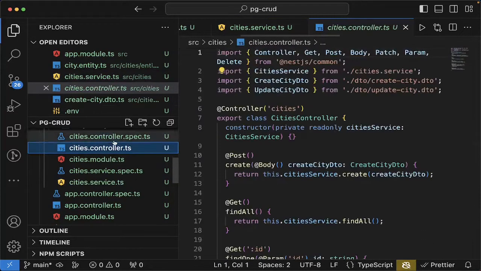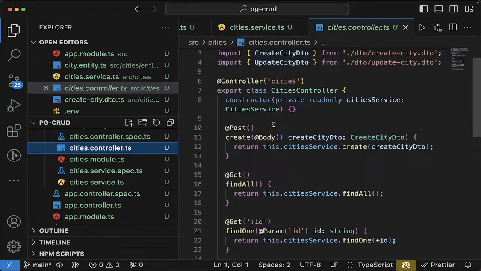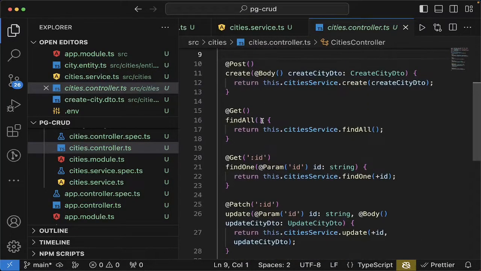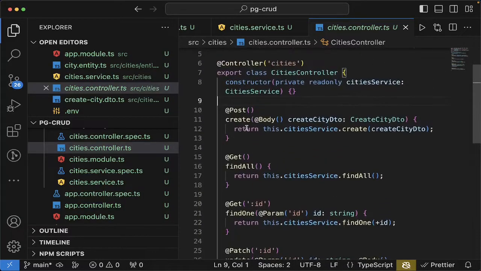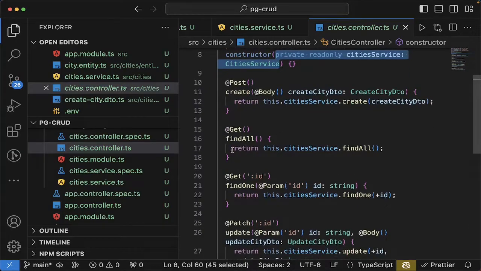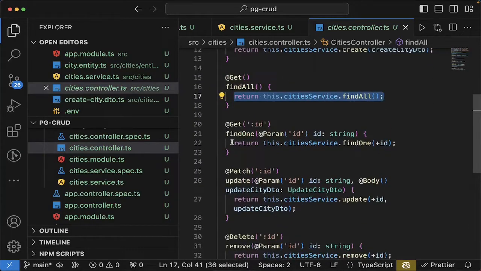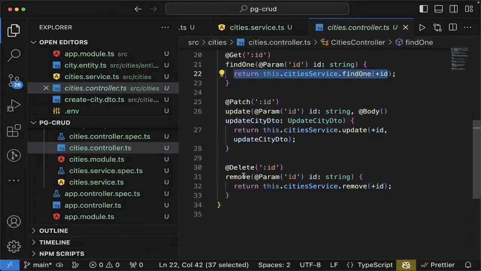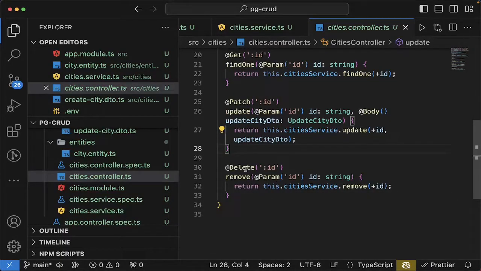The CLI command we ran before also auto-generated the controller with some defaults that make sense. For example, this is to create. It takes the city, create city DTO, and calls the service method for create city. You can see that in the constructor, we already have the cities service injected. And then we have the ones for find all, find one, update, and delete. All thanks to the CLI for generating the code.